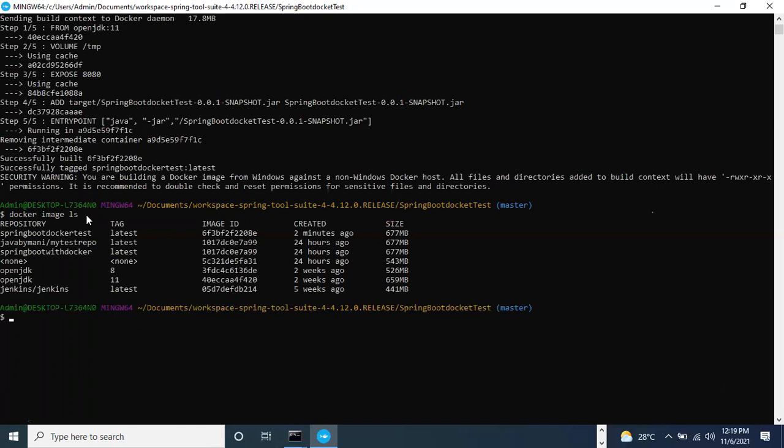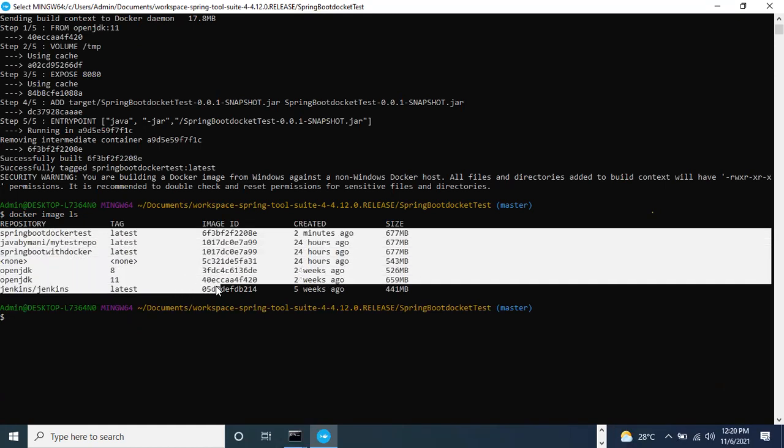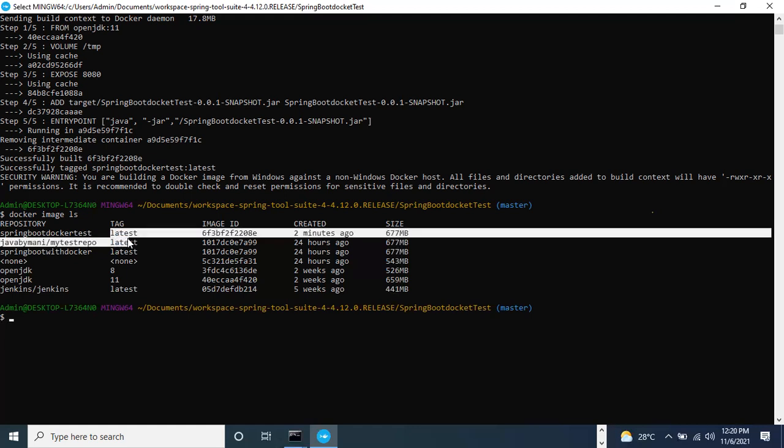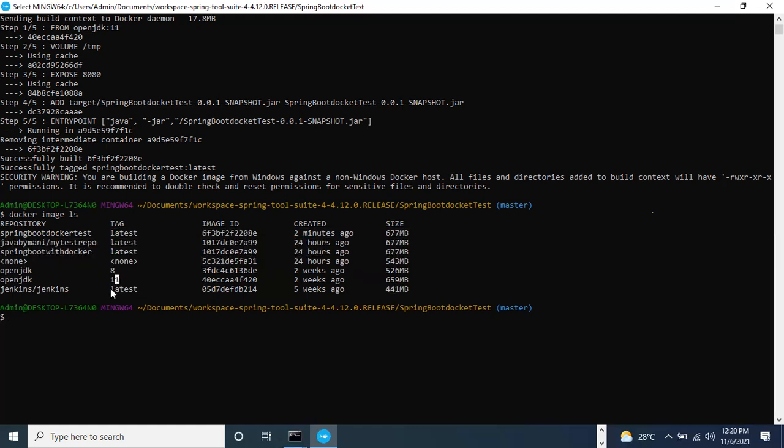Enter. See, in this Docker file, we have tag names and image names. By tag name latest, currently the latest, it will be JDK 8, JDK 11, Jenkins. It will show the image IDs. See, two minutes ago we created the latest Spring Boot Docker test. We provided the tag name as latest two minutes ago. Now see here, the tag is successfully created.